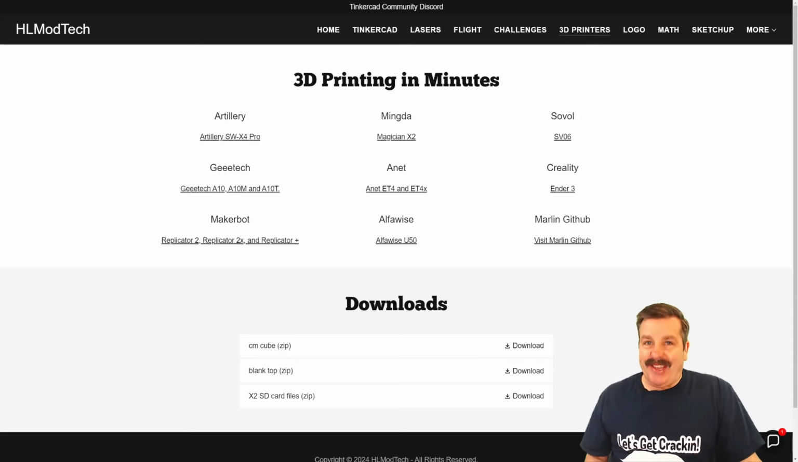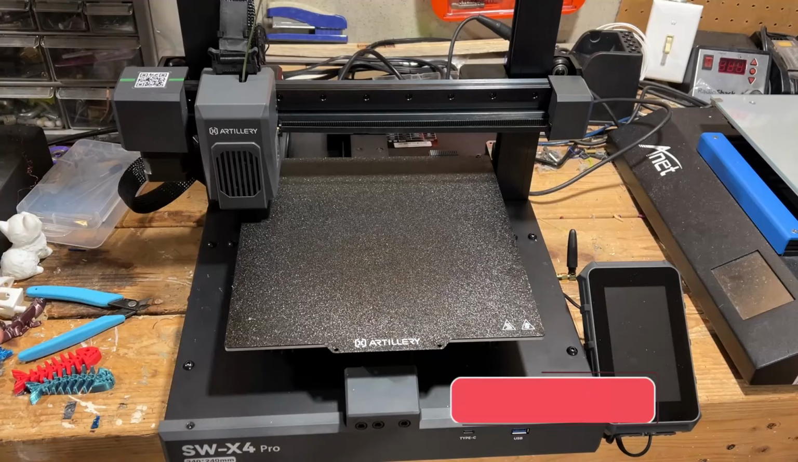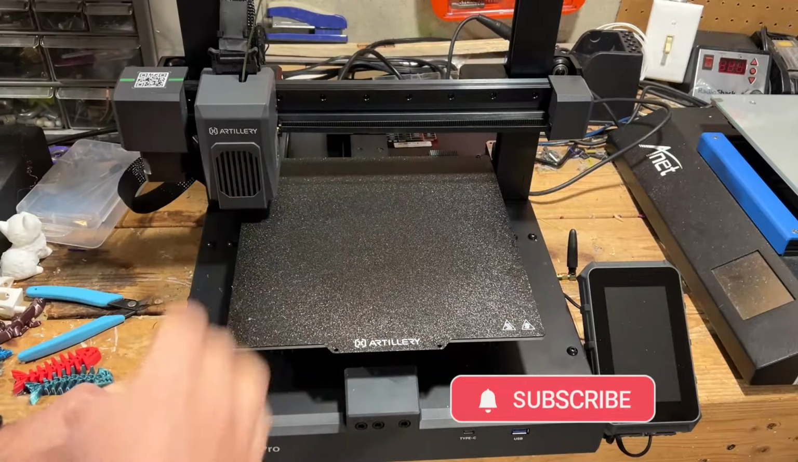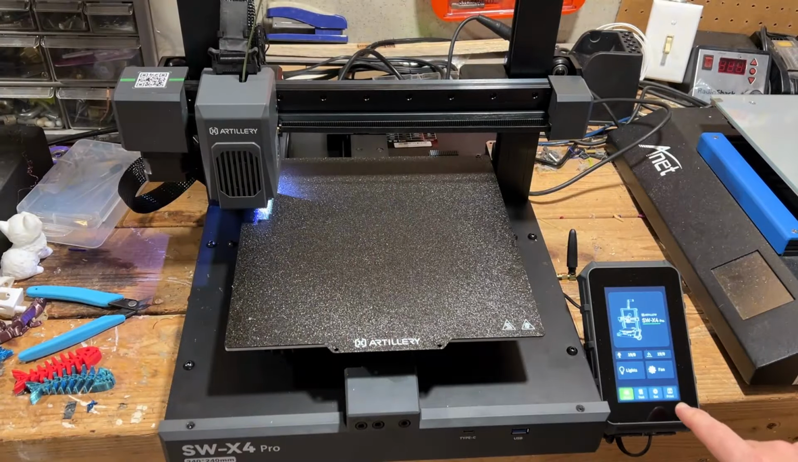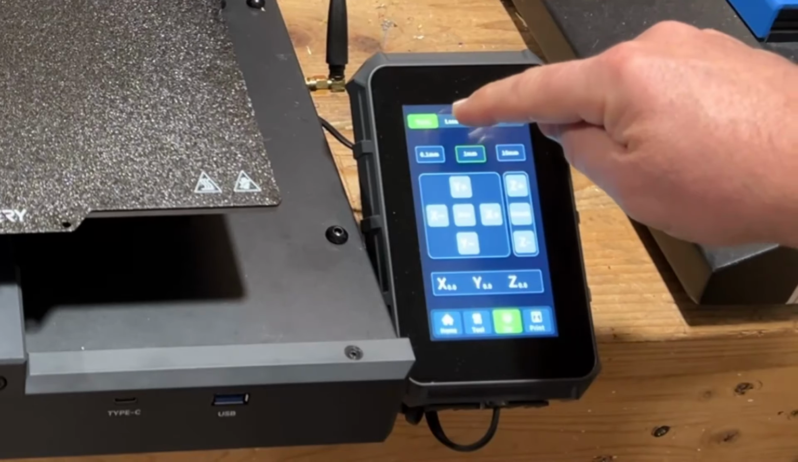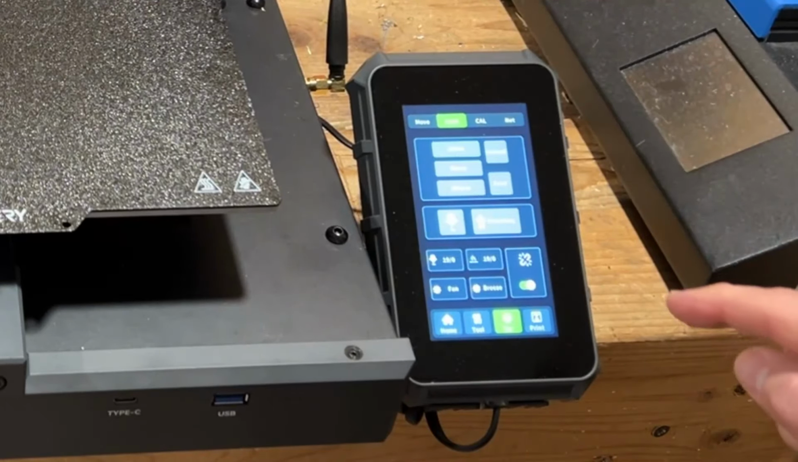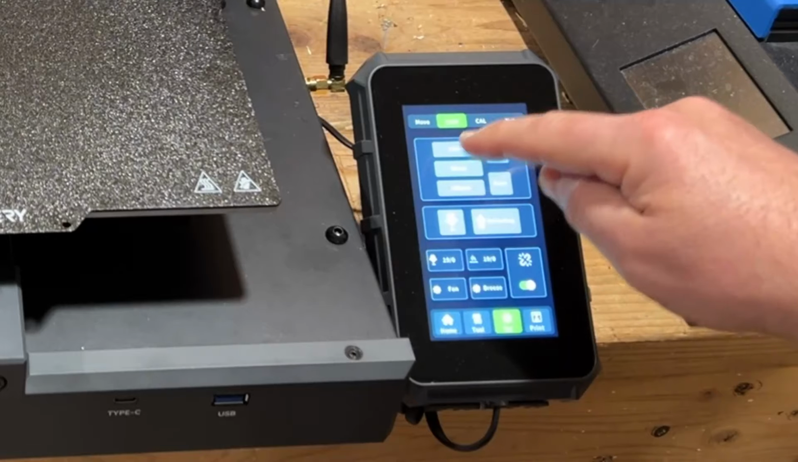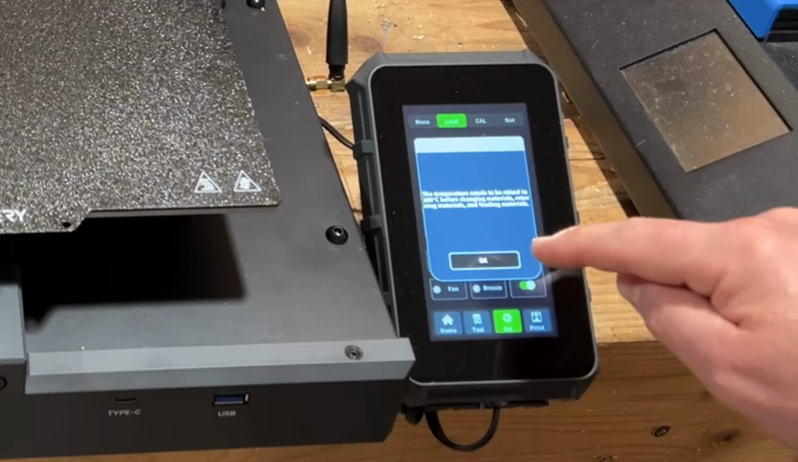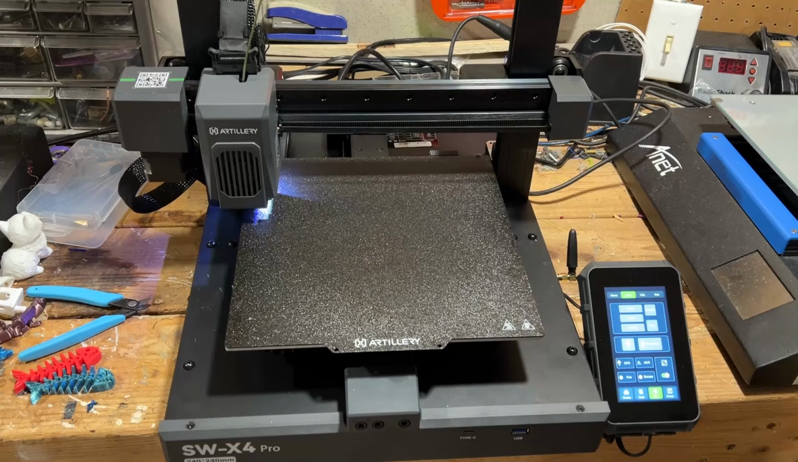So let's get cracking. Friends, we are back with the Artillery SW-X4 Pro. It's time for a filament change. Step one, of course, is to hit settings. And then we want to load, which really we're going to unload. I'm going to change this to 50 millimeters and hit unload. Notice it does mention it's going to take a moment to heat up, so we just click OK.